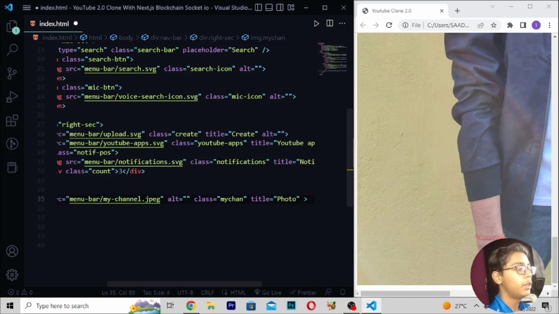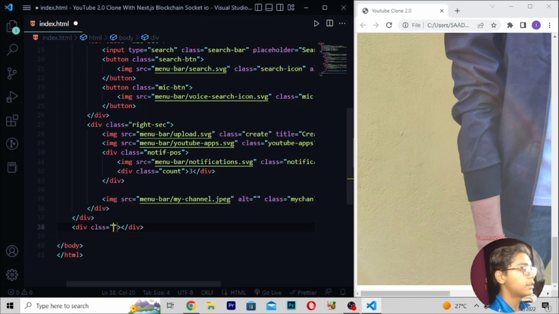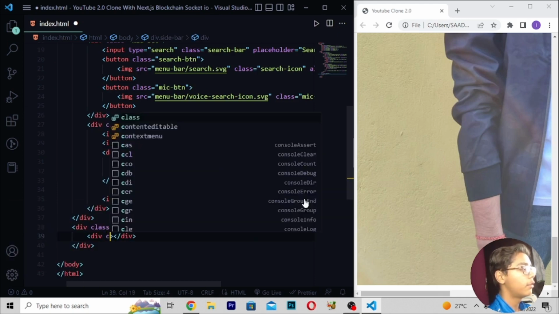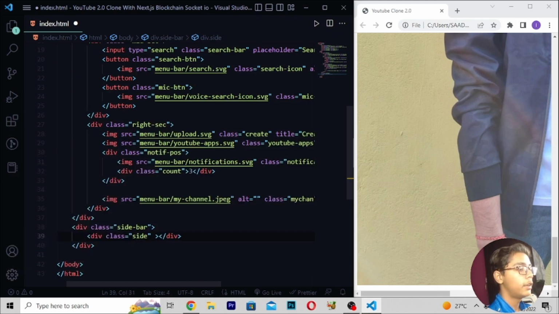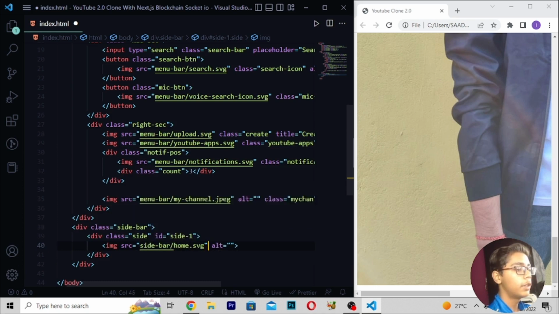Then when you've just done that, I will be moving down after this thing, right here div class. Then after writing this div class, I will be writing sidebar. Then I will be moving down, right here div class site, then right here id side 1. Then I will be moving down, right here image, right sidebar slash, and then right here home.svg. Then when you've written this, after moving here, I will be writing home tag.